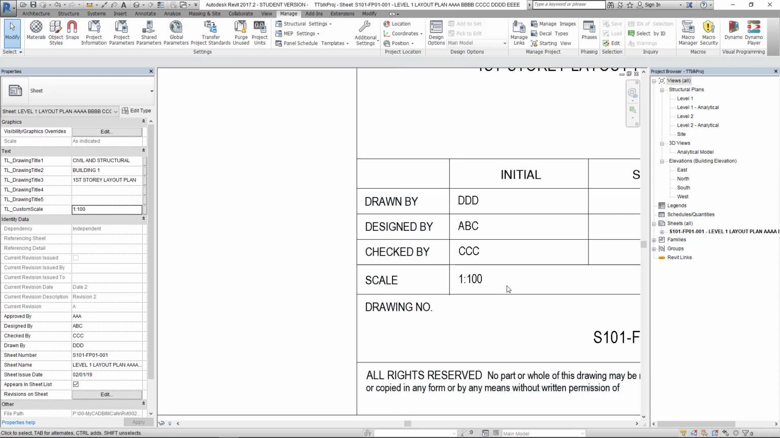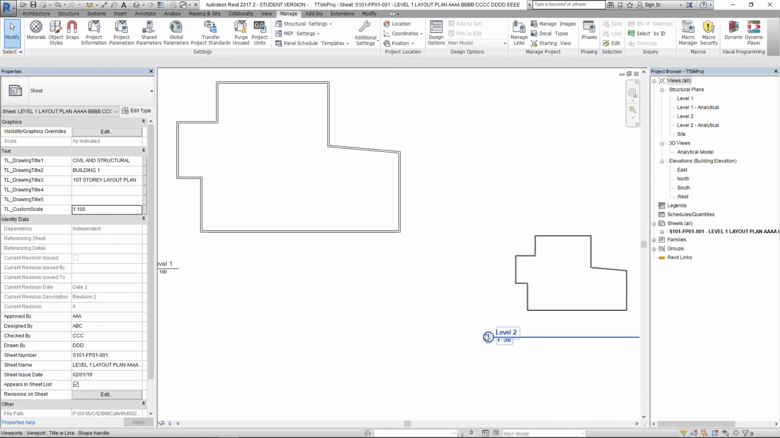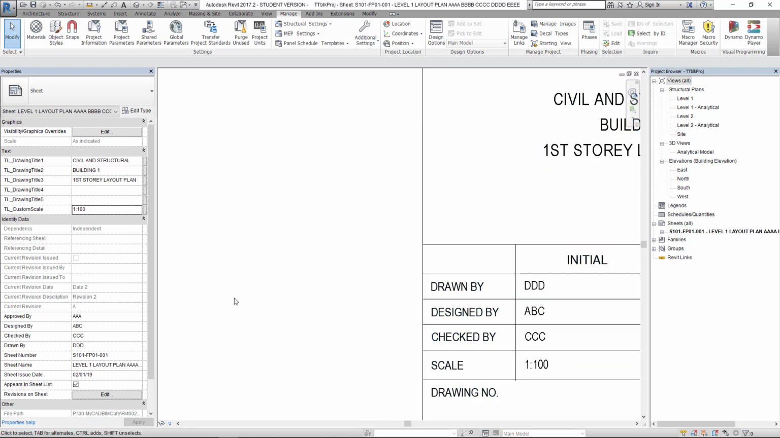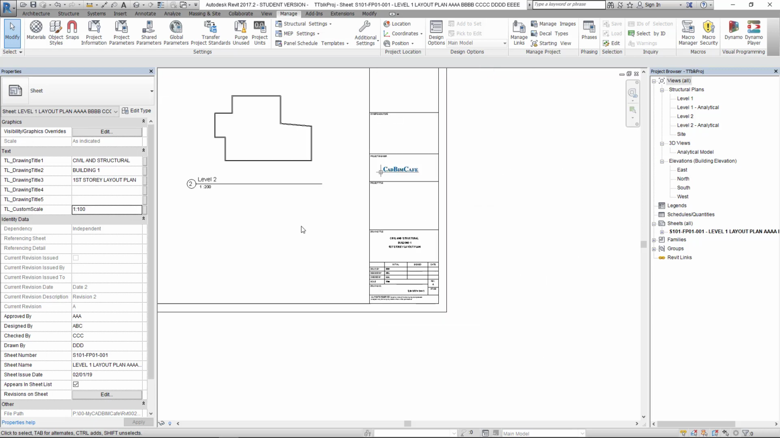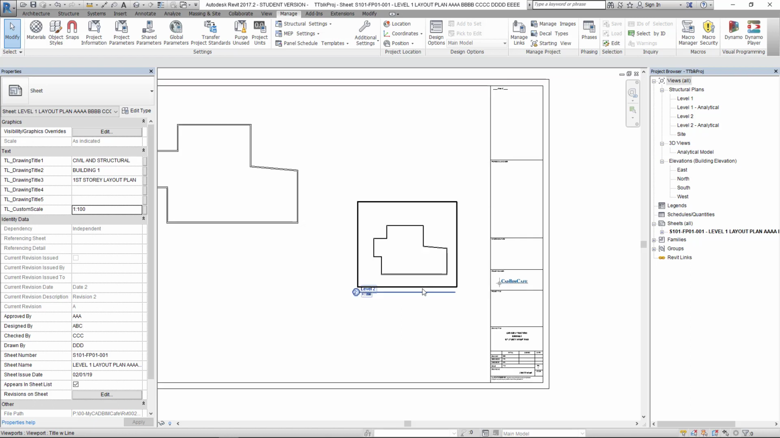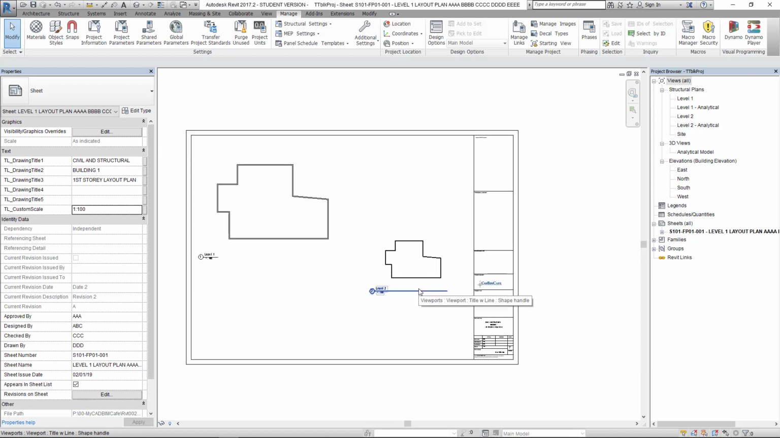But this 1:100 is not system information. Whenever the view changes, it will not change. This is the user-defined one, so you just type whatever you like. So this is the way we create our title block, by using system parameters and custom parameters as well. Okay, so now it has already been 46 minutes.